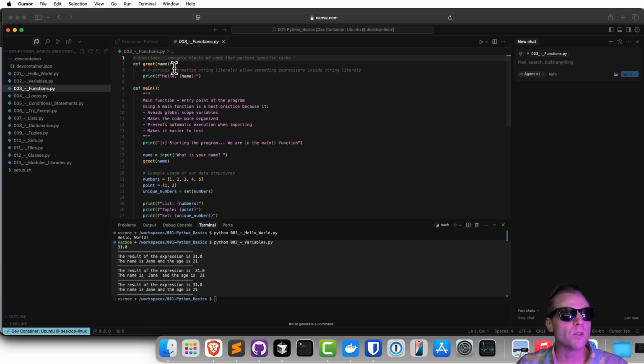So typically the way that we do that is we define a function. So we use def, then we name the function, then we have the parameters that we're going to pass into the function. Here we just have one parameter called name, and then we're just going to print that out to the screen using the f-print type format.